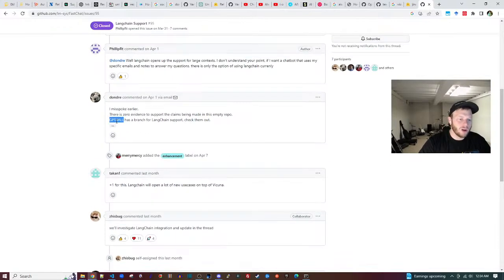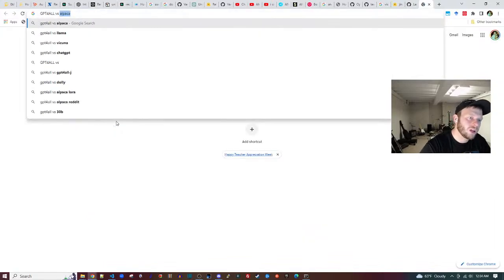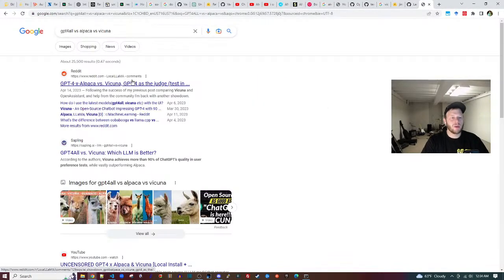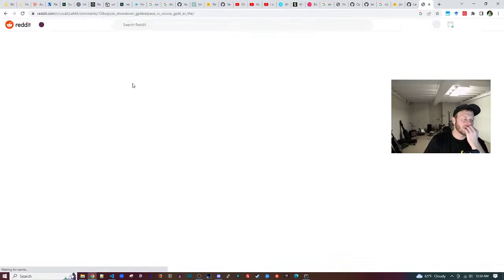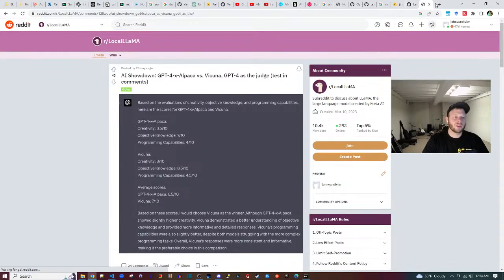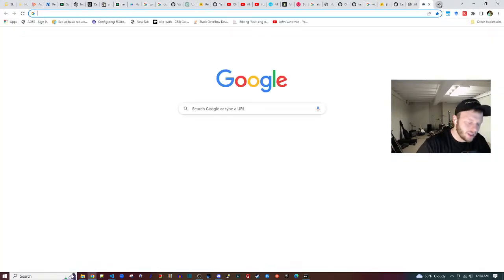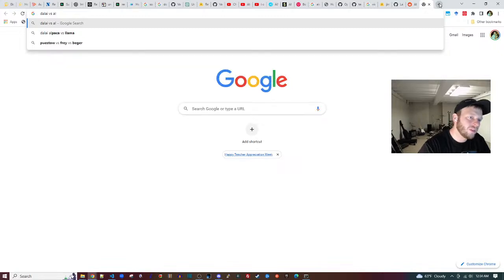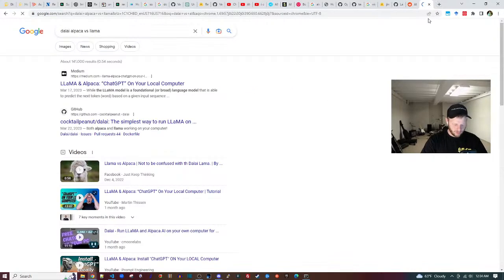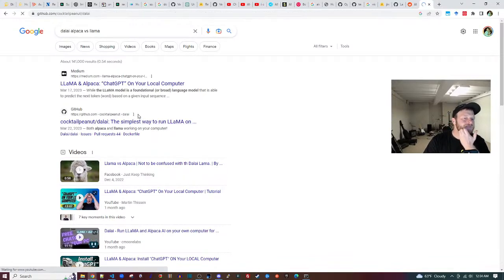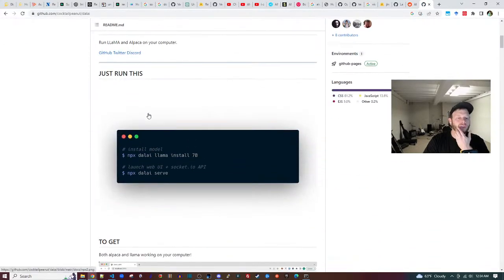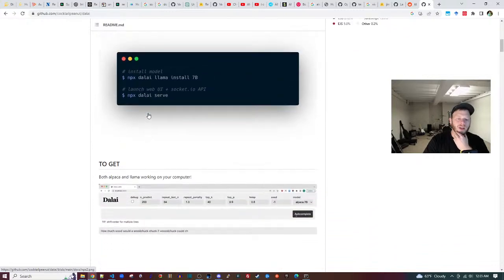So let's do a GPT for all versus Alpaca. Sure, versus Vicuna. Is Alpaca better? Have you tried Dolly already? Nope, there's like so many to deal with. Okay. Now, why would I want Dolly? Just run this. Looks really simple. I like it.